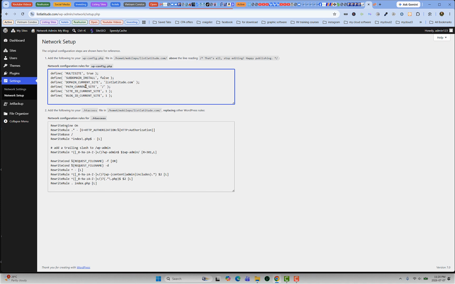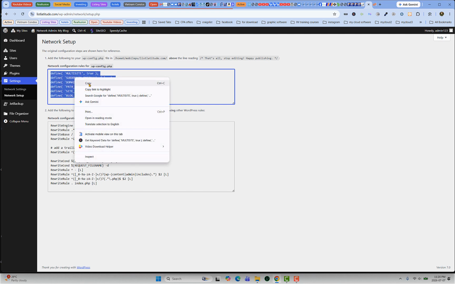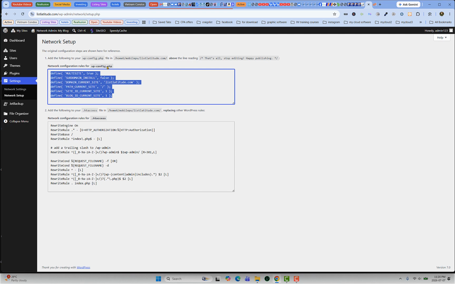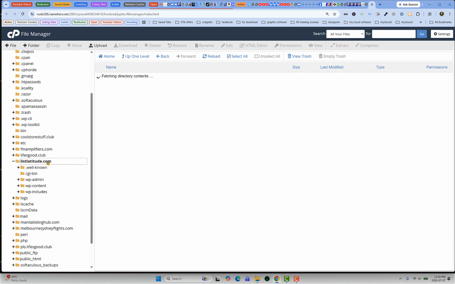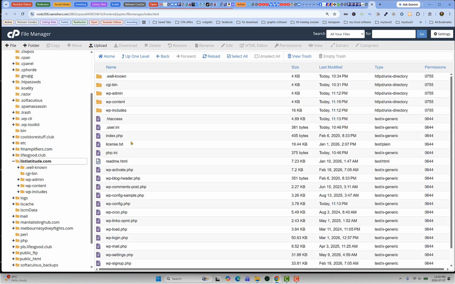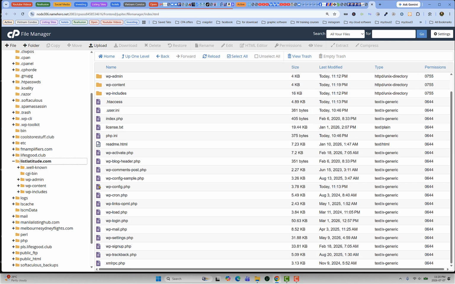But there's a little small change because by default, Softaculous is creating a multi-site for subfolders, not subdomains. So see this part here where it says subdomain false? We have to change it to true. Let's copy all this code. And we're going to go into the WordPress config that's in our file manager. So click here. Once we click that, okay, we're going into WP config here.